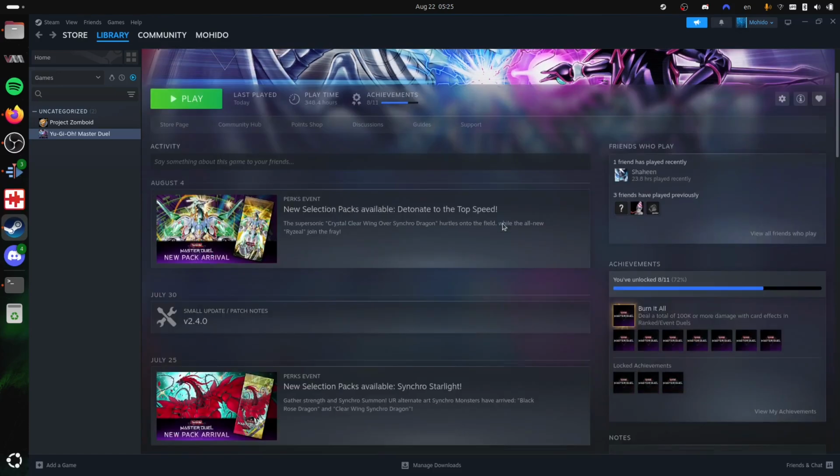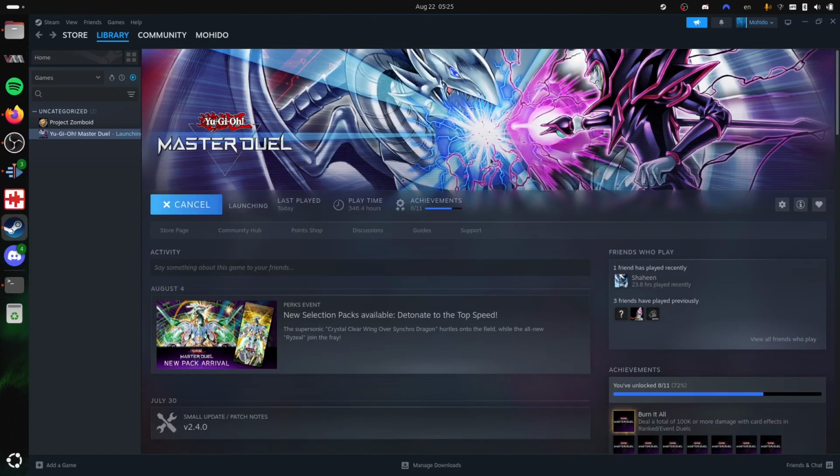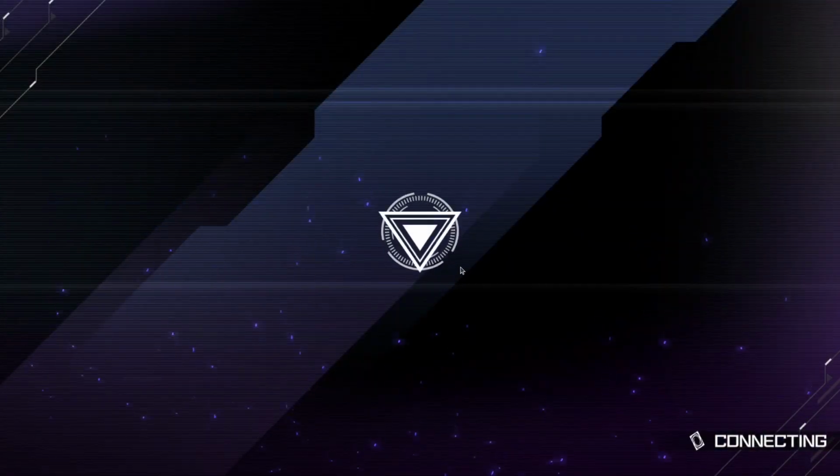For example, here I have UGU. It doesn't have Linux support, but it runs on Windows. So let's click play, and as you can see, the window will start, and we are just playing UGU now.